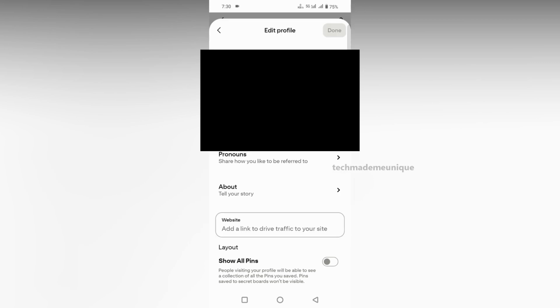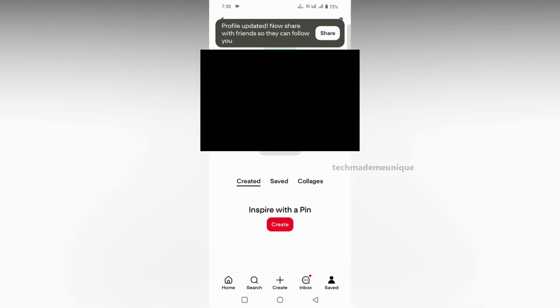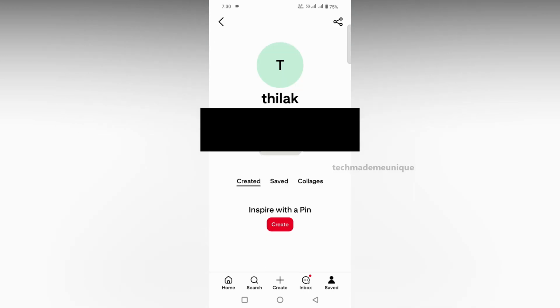So just swipe down, you have the option called show all pins. People visiting your profile will be able to see a collection of all pins you saved, and pins saved to the secret boards won't be visible. So just click this and click on the done option. Now your pins have been turned public. This is how you change the show all pins option on your Pinterest account.